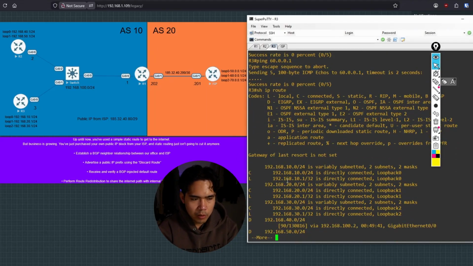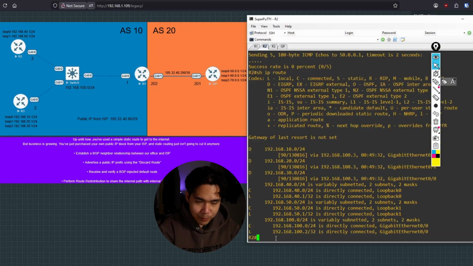It's not showing on R2 or R3 because R3 and R2, they also need a default route. Obviously, they need to forward the packets that they don't know to R1. But we do not have a default route configured. So where are they going to send the packet that they want to send to 50.0.0.1? We can configure a default route here.